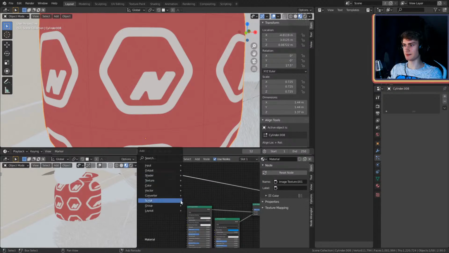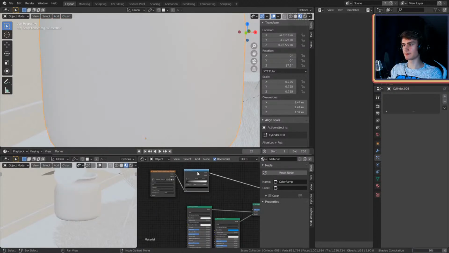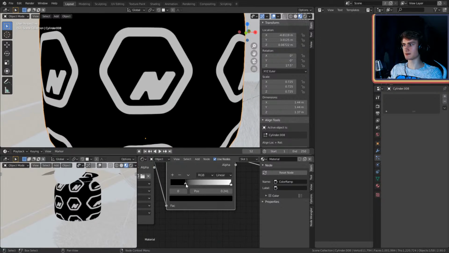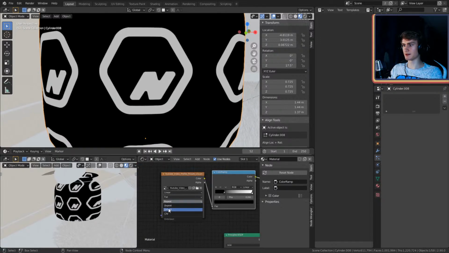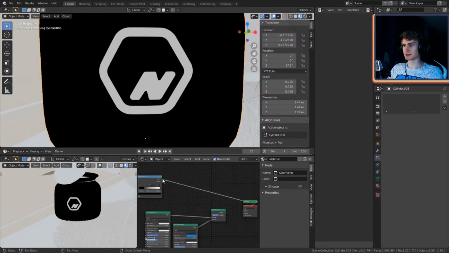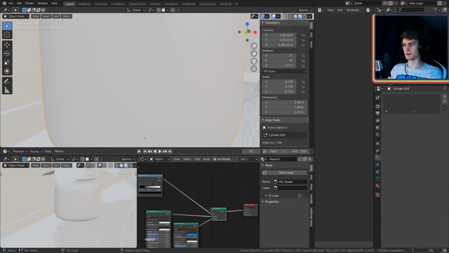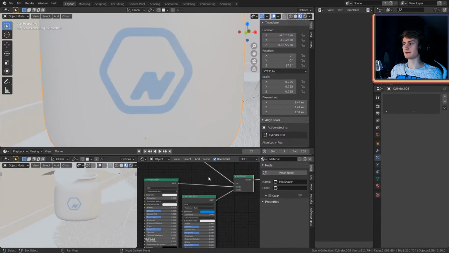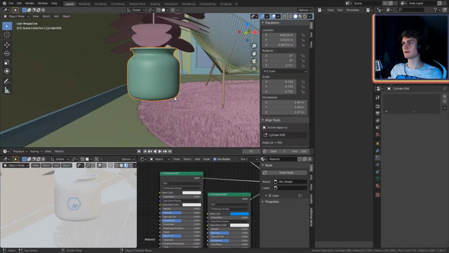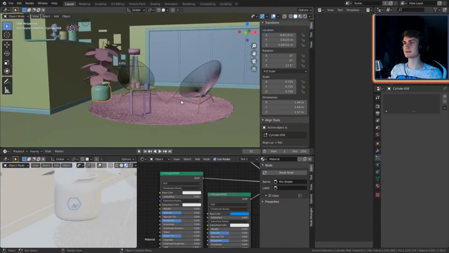Okay, now we put in a color ramp. So it's black and white. Make it fully black and white. There you go. Put that to extend and easy peasy. We then use this as our mask. Plug in the mix shader. And there you go. We can then work with this later. Let's add some more objects.